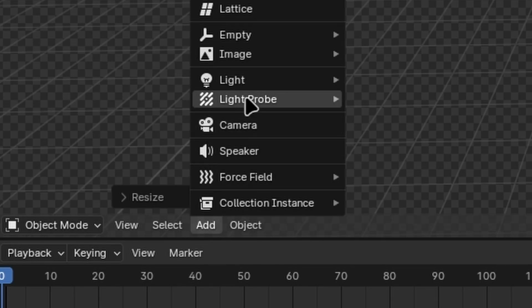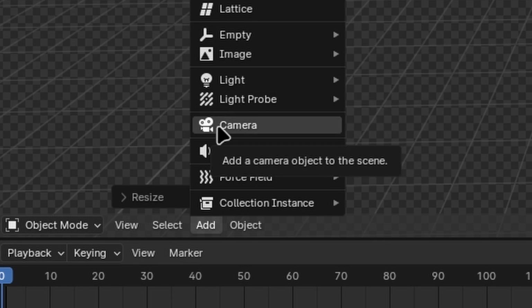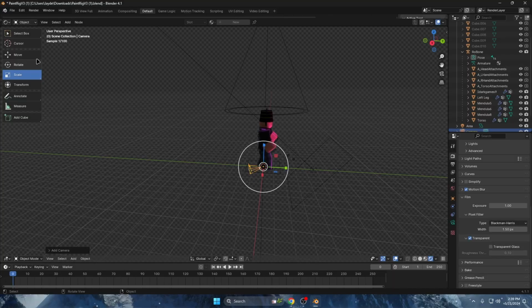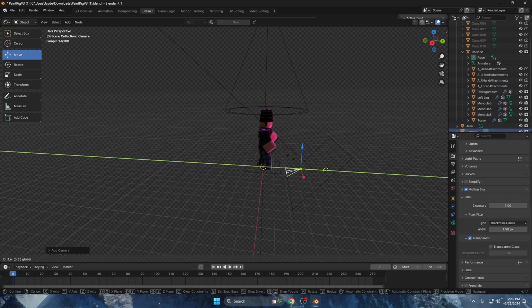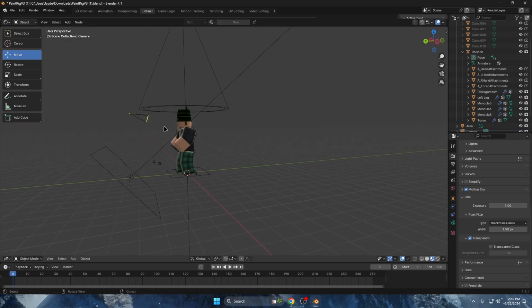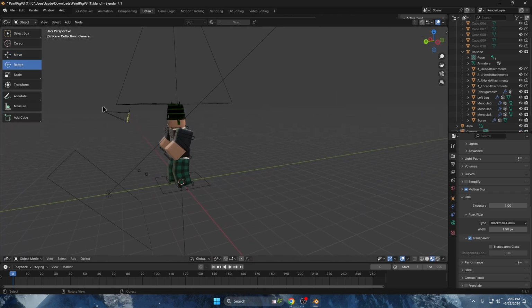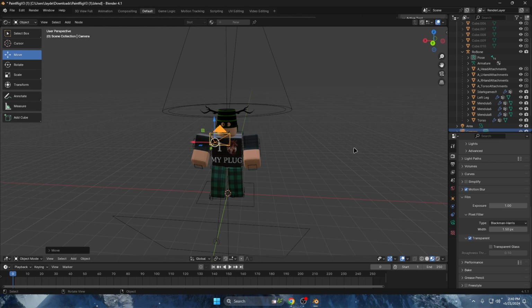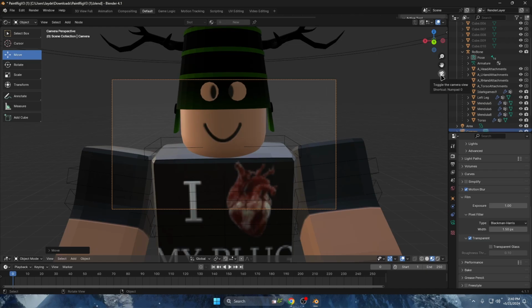Once you're done with that, you can click on this add button right here, and what you want to look for is a camera. So as you can see, I found a camera right here. You want to move this to your liking. So you can rotate and move your camera however you'd like. You can rotate it around. Now, if you want to see your camera, you can click on this camera button over here. You can actually see through the view of your camera.